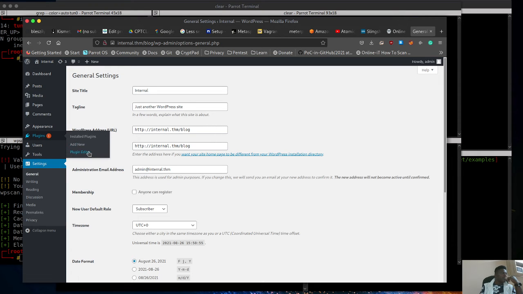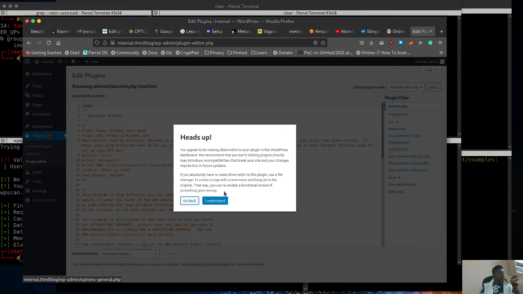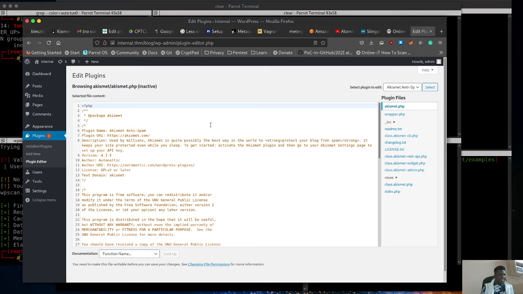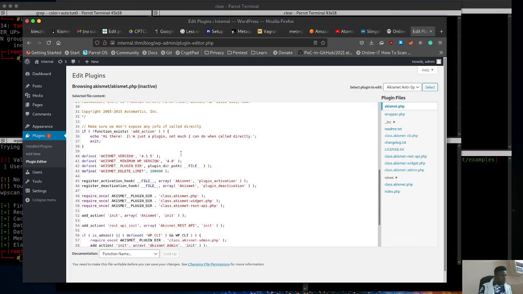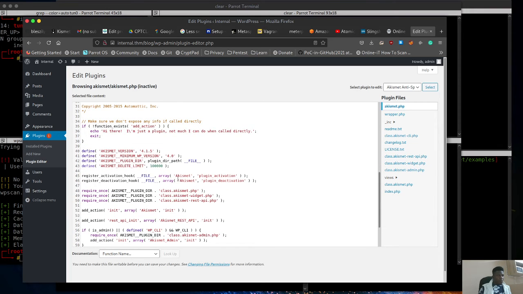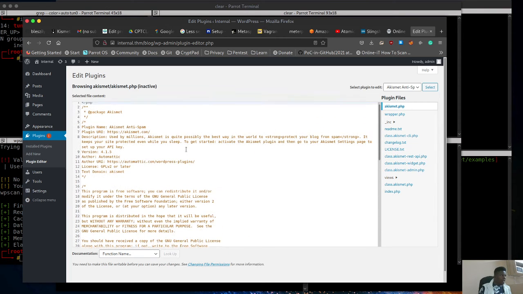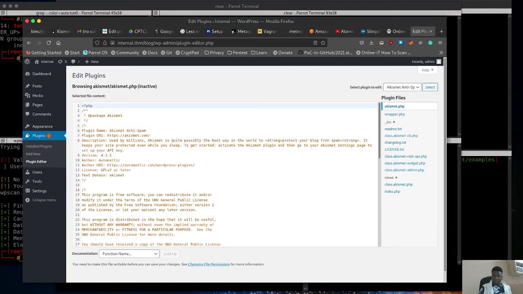Plugin editor. Let's see that. Aha! Voila! You appear to be making direct edits on your plugin. Look at this, guys. There goes the PHP script. So we can put our PHP reverse shell thingy here and grab some reverse shell.